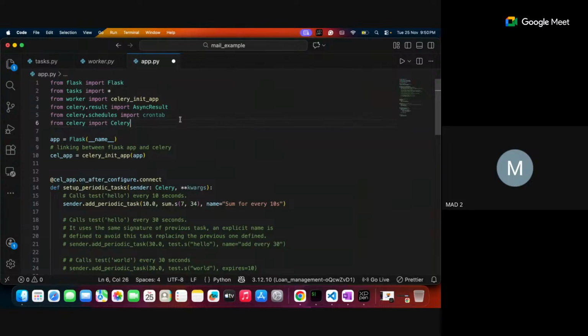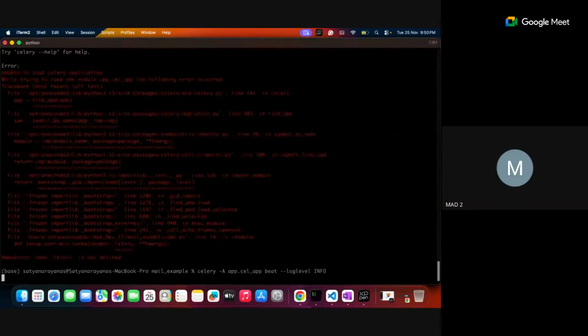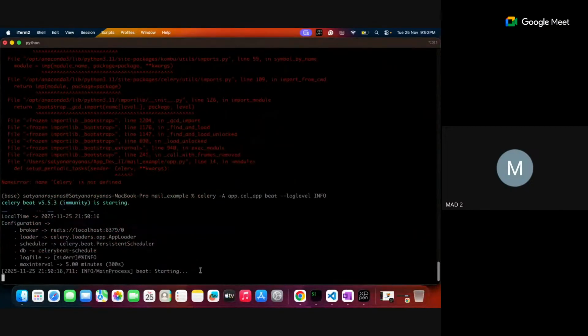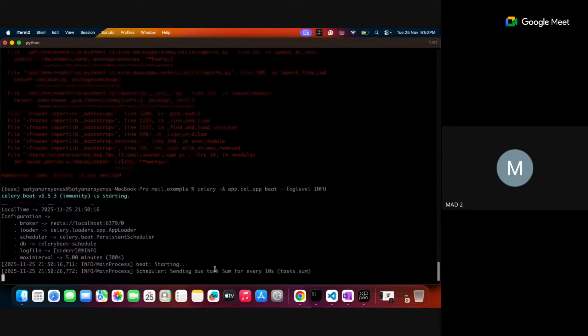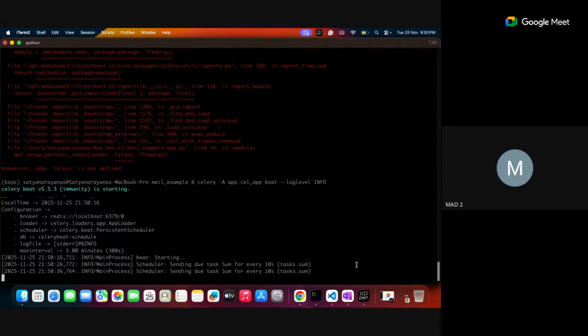Of course, crontab. I'll tell you exactly what the crontab is, because we have not used it. So we'll use that. Perfect. See, look at here. The salary beat is starting. You can check it every 10 seconds. Kindly observe what is happening every 10 seconds. See, every 10 seconds it is immediately sending the task. So this is happening every 10 seconds.